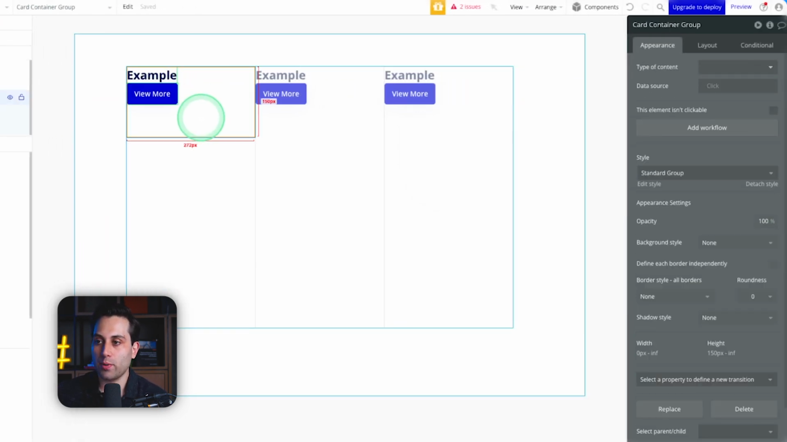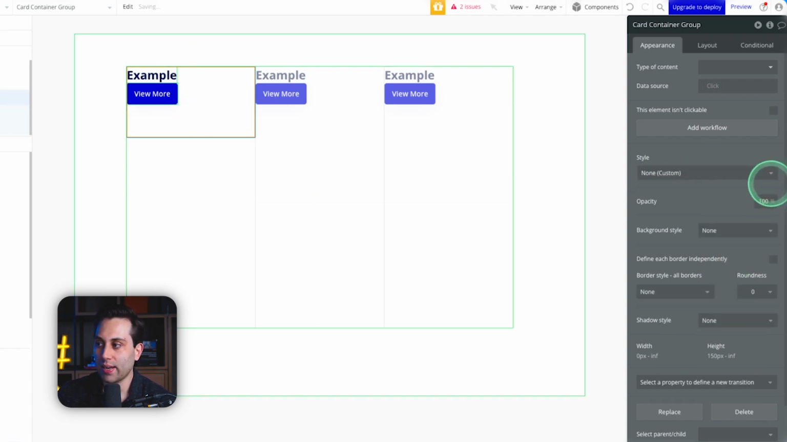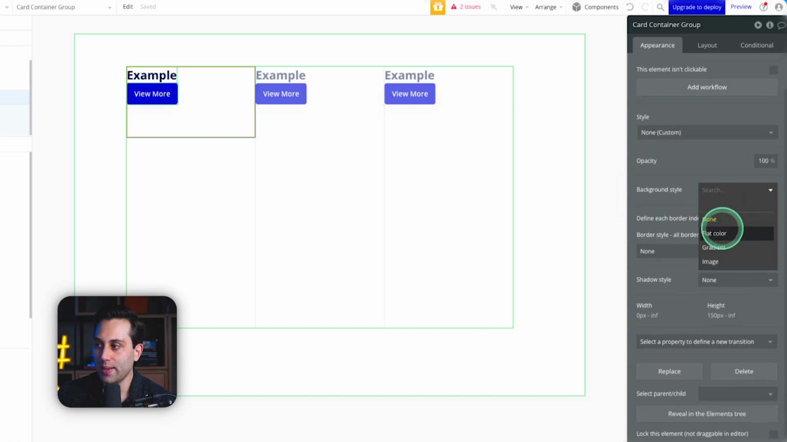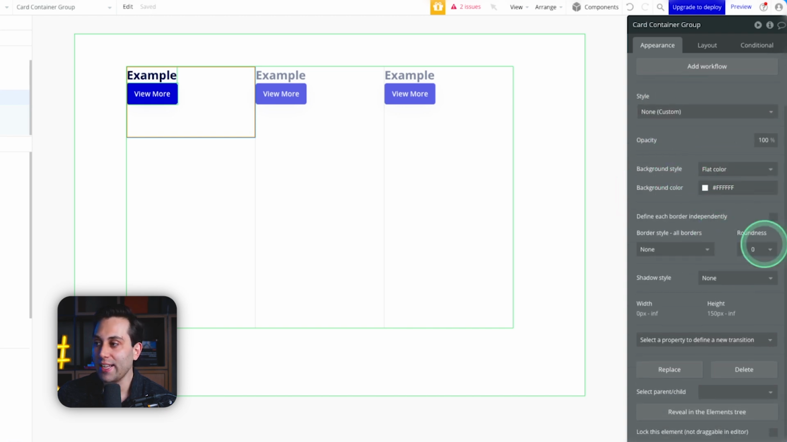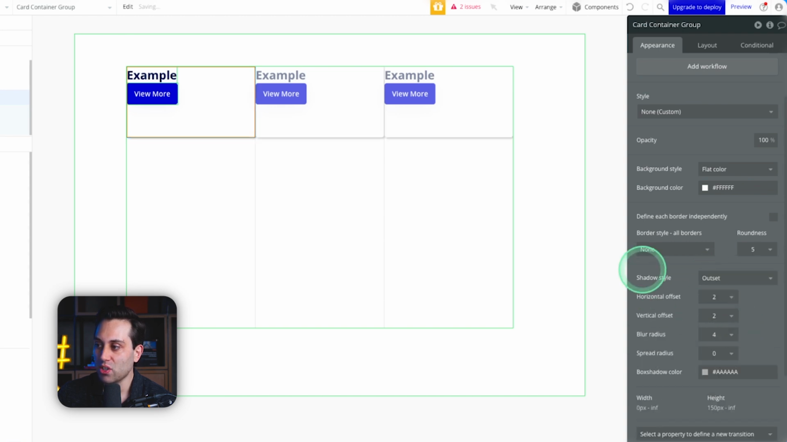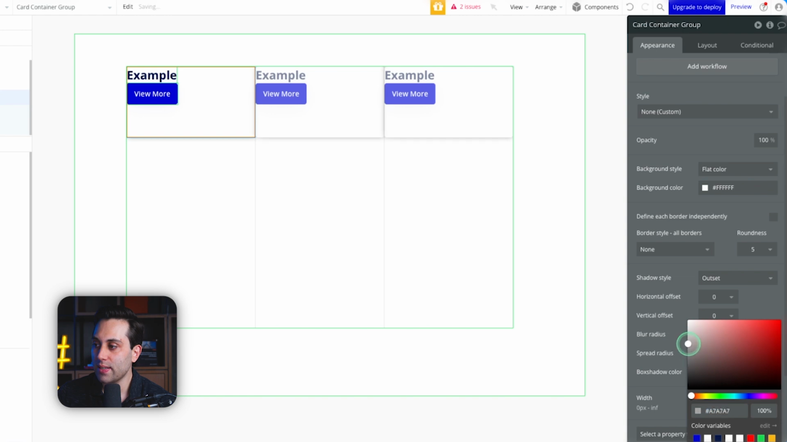All right, so let's add a button here now, and I'm gonna call this button view more. I'm gonna add a couple design things here. I'm gonna click here, and I'm gonna detach the standard group style, and it's gonna expose a couple extra options. I'm gonna add a background that is going to be white, and here I'm gonna select a border radius of 5, and I'm gonna add an outset shadow. I'm gonna make this 0, 0. The blur radius will be 10.